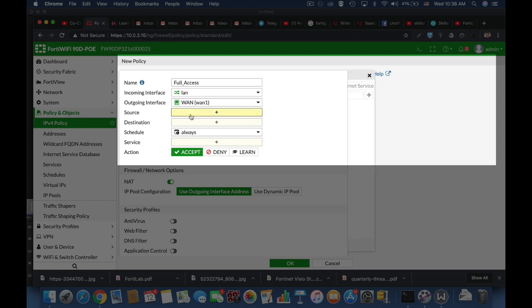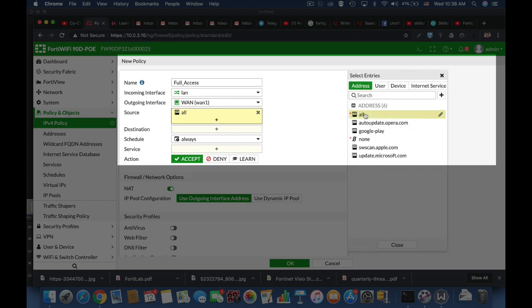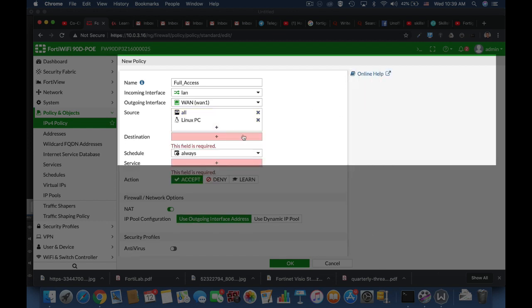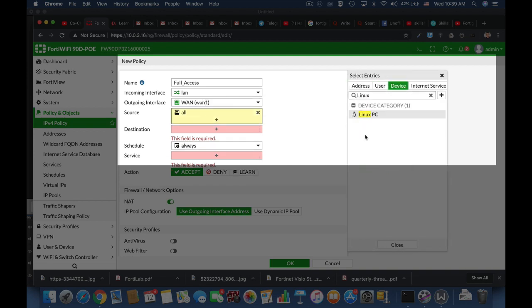Now, in terms of source, we will allow any source to get out to the internet. We can also limit it to specific users or different user groups. We can create a user or a user group using the plus sign. We can also limit the traffic to a specific device. So if we, for example, want only Linux devices to get out to the internet, we can limit it to a Linux PC. Now, we will not do it.